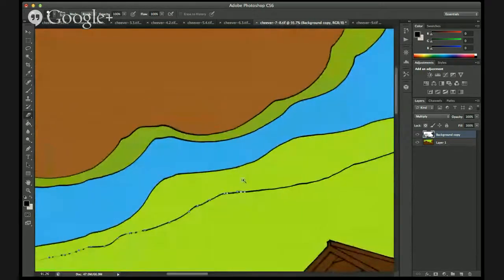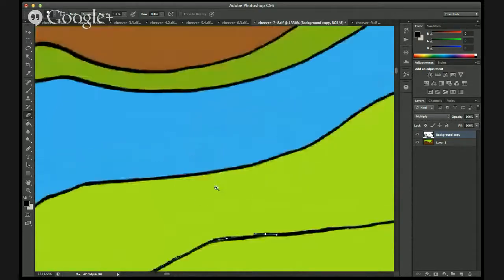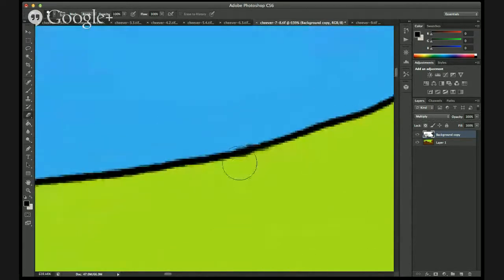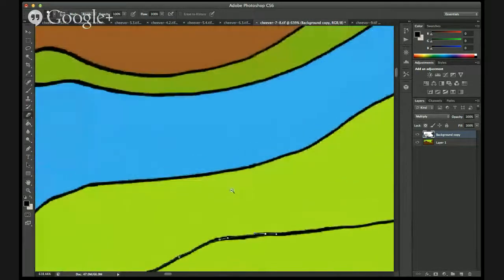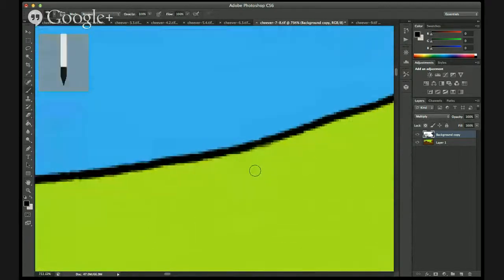Well, I prefer to do all my inking by hand. I get super anal. I don't use brushes much, so this is me figuring this stuff out.